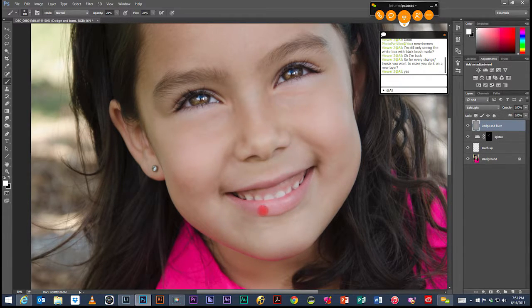Now you can see I got into her lower lip right here, and it kind of darkened that out. So if I need to go back and correct that, I hit X on my keyboard, and this time I'm going to make the brush small. Actually, I'm going to go with white and take that crease out. There we go.